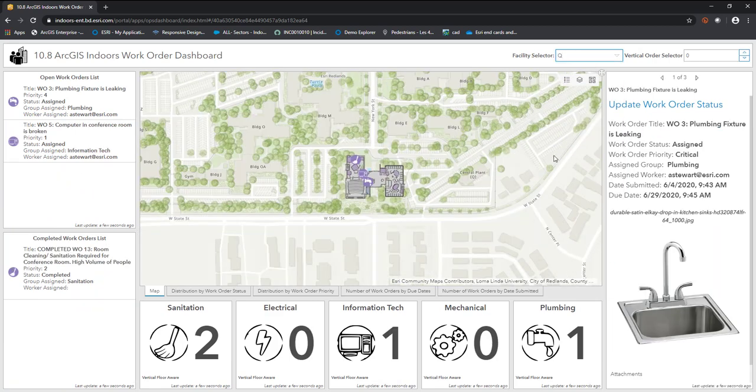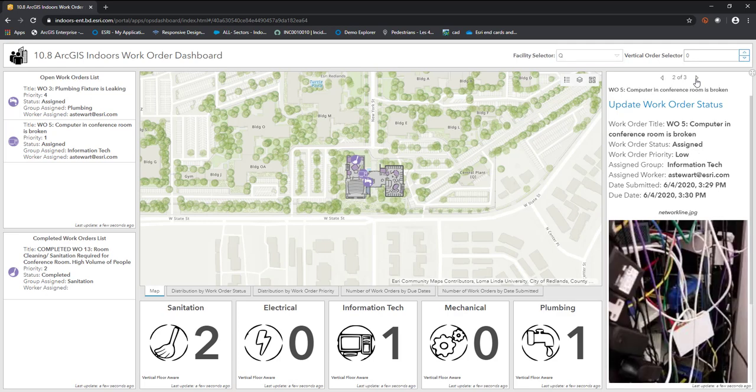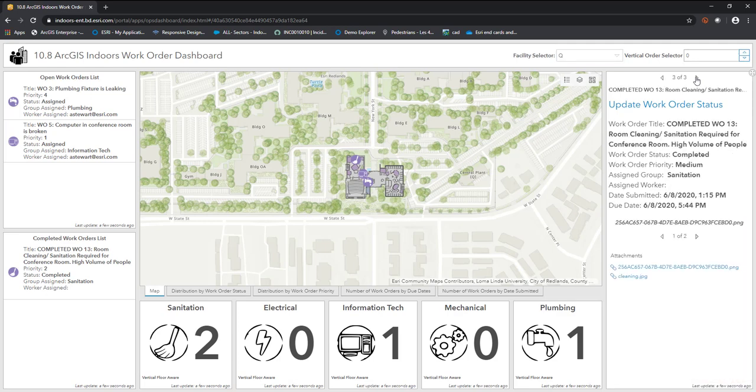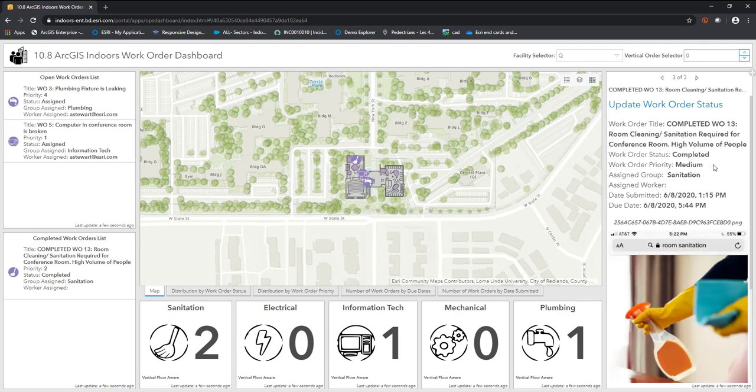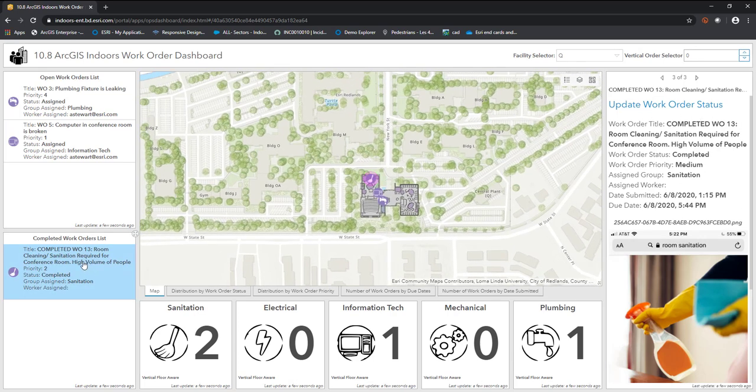Looking at building Q, we can use the right pane and toggle for that building's work orders to visualize important details. Specifically, we can see the completed work order that the cleaning custodian worked on. We can also come over to the list in the left pane to look at that completed work order. Additionally, we can manage ongoing work orders by looking at the above list for open work orders.